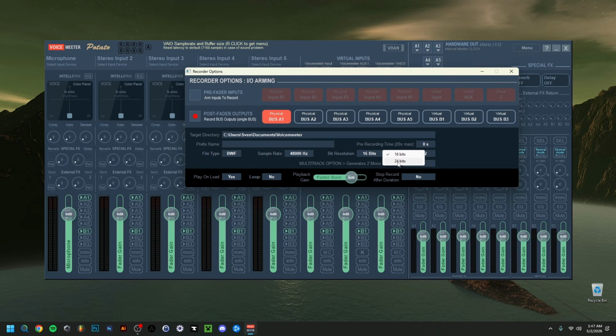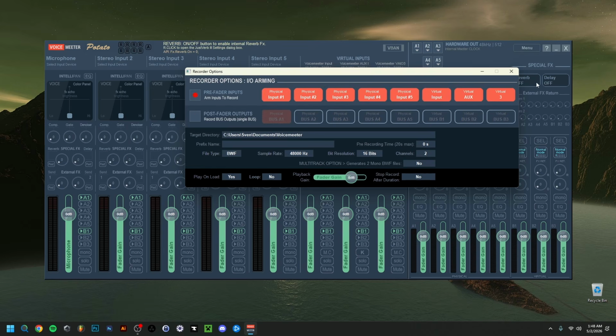16-bit, you can go up to 24-bit here. It's going to be a bit of a better quality. That's really up to you. And so you have the amount of channels and the gain. So there's going to be some extra options here. But then I can go ahead and close this.